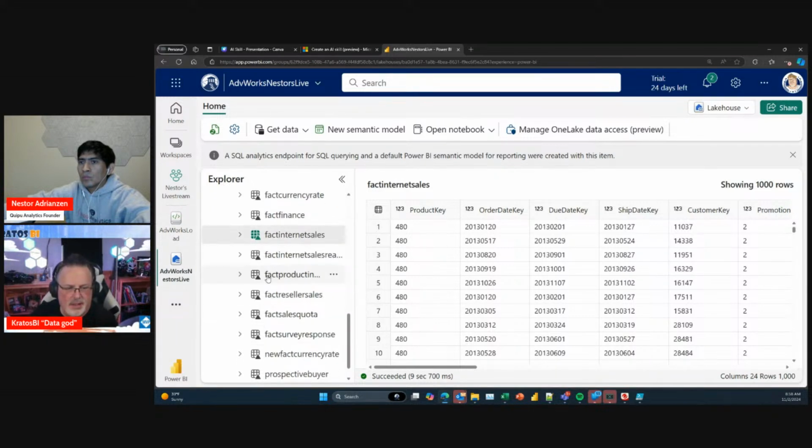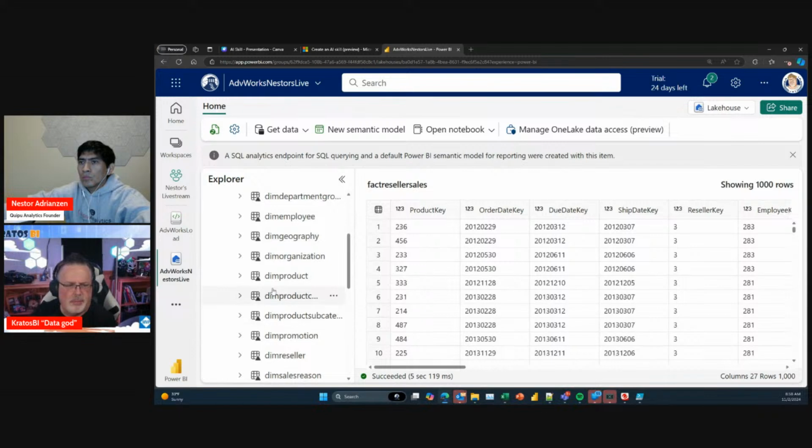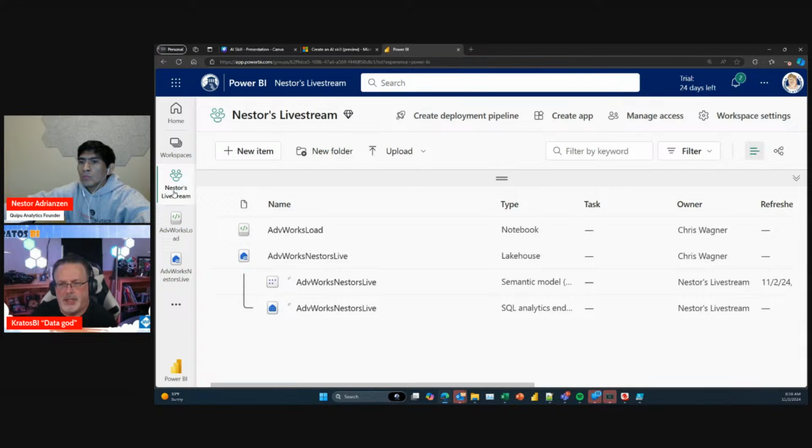Okay, I think maybe this one. Sorry, they've actually grown the number of fact tables inside this since last time I hit it. But okay, so this is ready to go. All right. Now I'm going to go back up to my workspace and I've got all of these things ready.